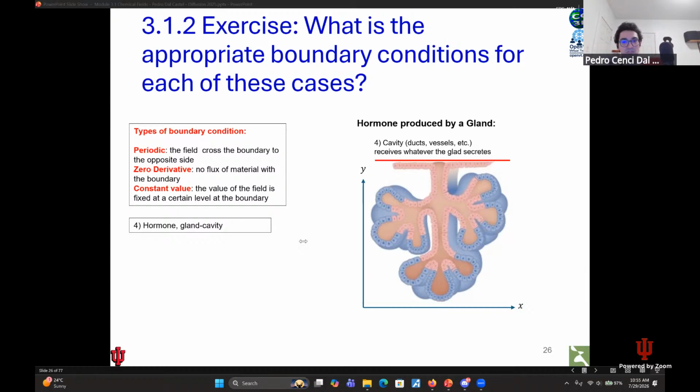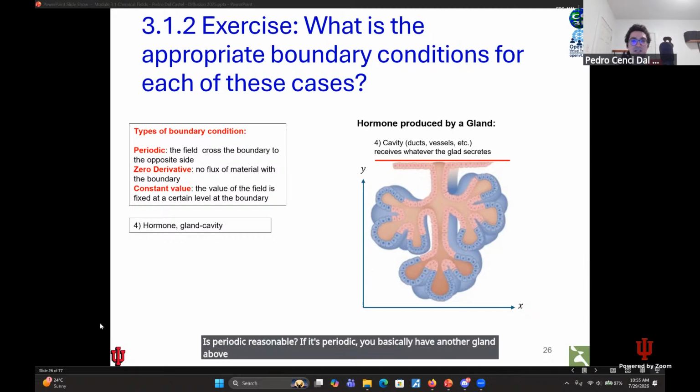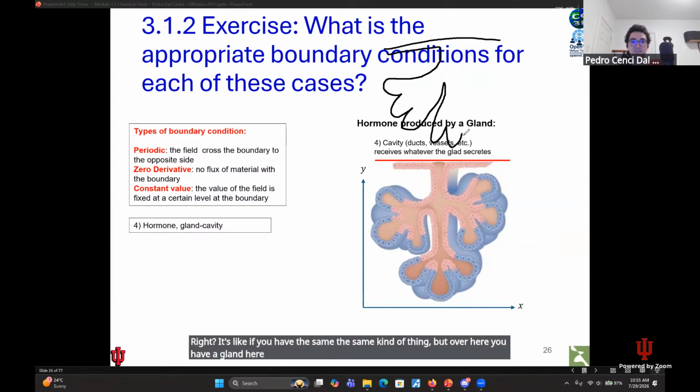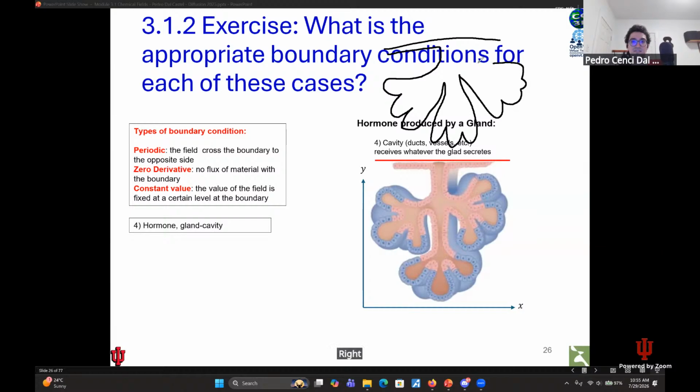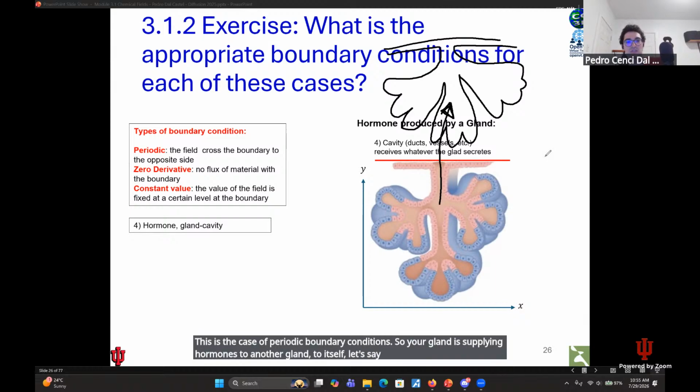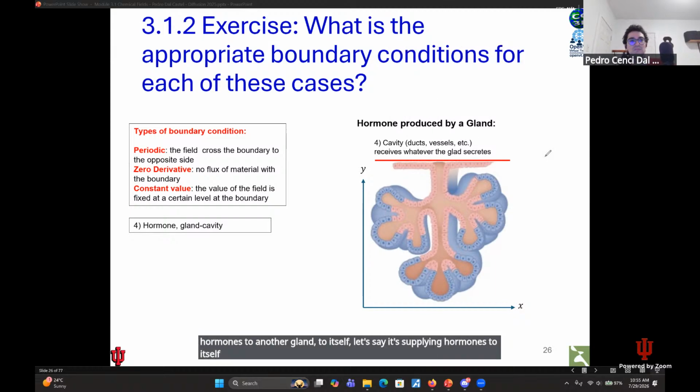Is periodic reasonable? If it's periodic, you basically have another gland above, right? It's like you have the same kind of thing, but over here you have a gland here, like this. This is the case of periodic boundary condition. So your gland is supplying hormones to another gland, to itself, let's say. It's supplying hormones to itself. Doesn't make sense to me either.